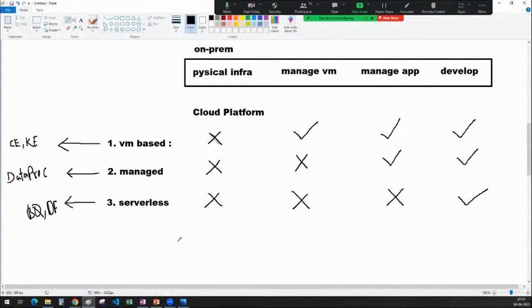If I talk about GCP, the same thing. We have a cloud platform. When I say a cloud platform, we have GCP, we have AWS, we have Azure. It is common for all of these, sir. It is not only this, the concept is the same for all of it. It is a general concept. Okay, now you got it. What is VM based, what is managed, what is serverless.